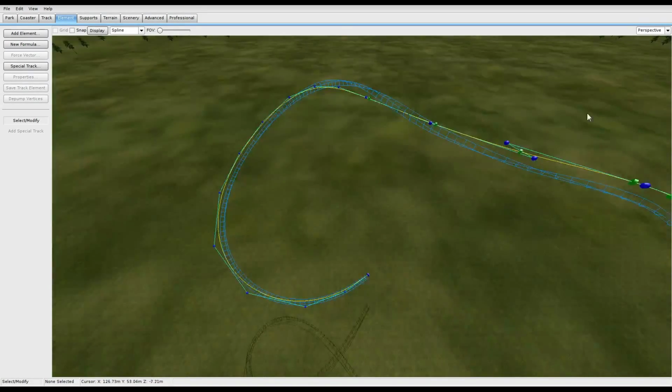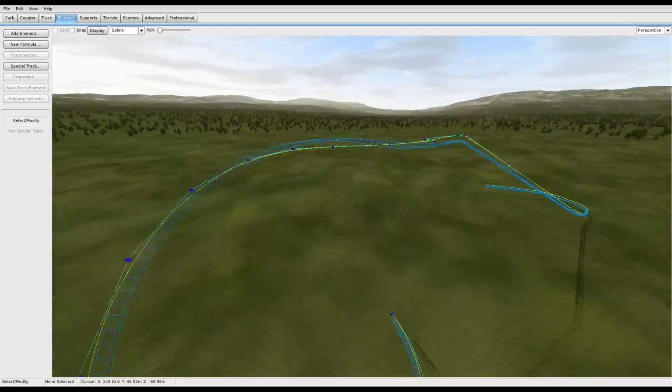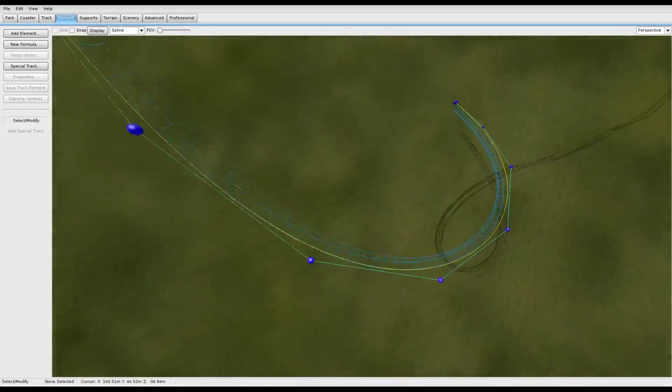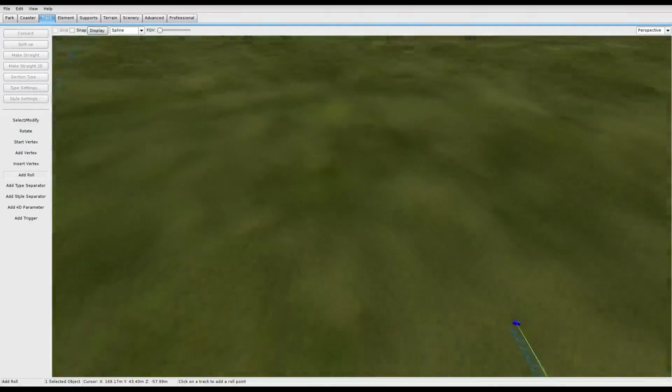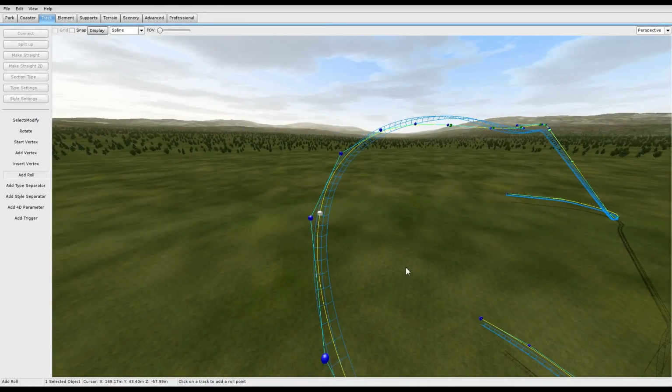It went a little more smoothly than I thought it would. I thought it was going to be a lot tougher to put in, but it actually worked out pretty well. So let's now add rolls here to set these where we need them.